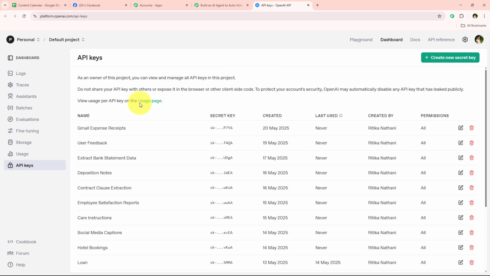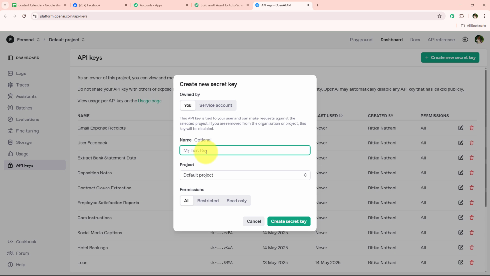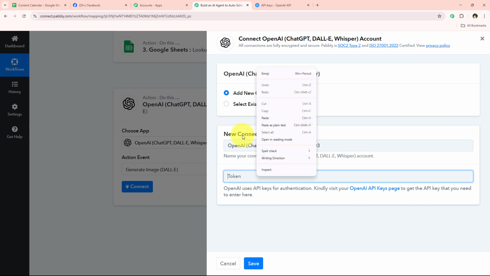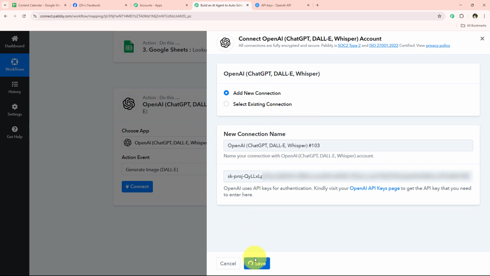And after coming over here towards this page, we simply have to click on this create new secret key button and now I'm just going to enter my key name, which is this. I'm just going to select the project and click on this create secret key button, and now my key has been created. So I'm simply going to copy this key and then we're going to paste this key right over here in our workflow and click on this save.